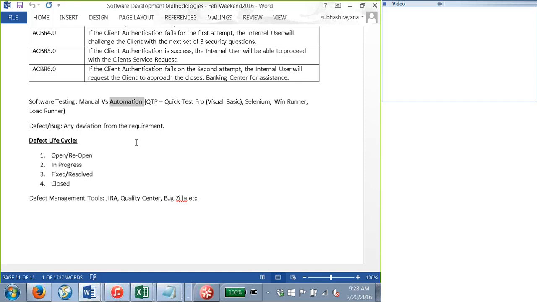We want to make sure that it is working as expected and there are no issues or defects in the application. And what is a defect? A defect is any deviation from the requirement. If the product is not behaving as expected, any issue that is deviating from the requirement can be defined as a defect or a bug. Okay.